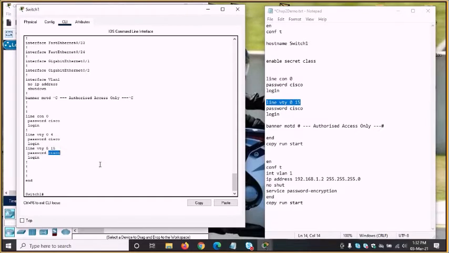Now, this is bad. I've got a password in there that's in plain text. So that's not real good. So there is actually a command that we can use to hash that as well. And I'll talk about that in the very near future.